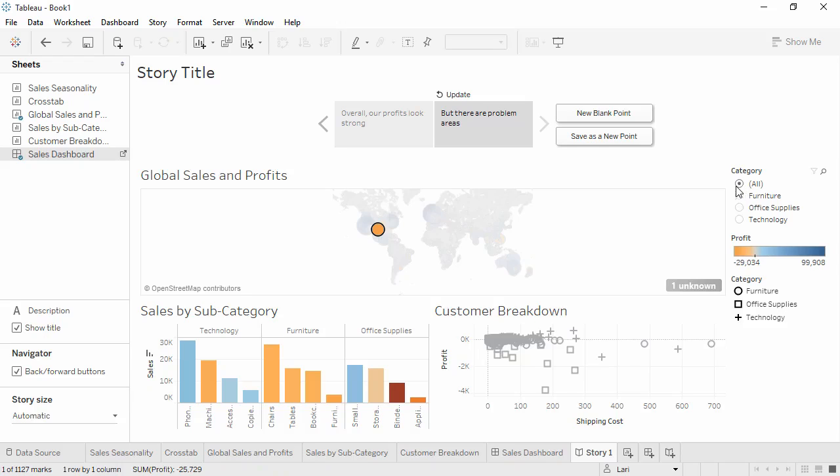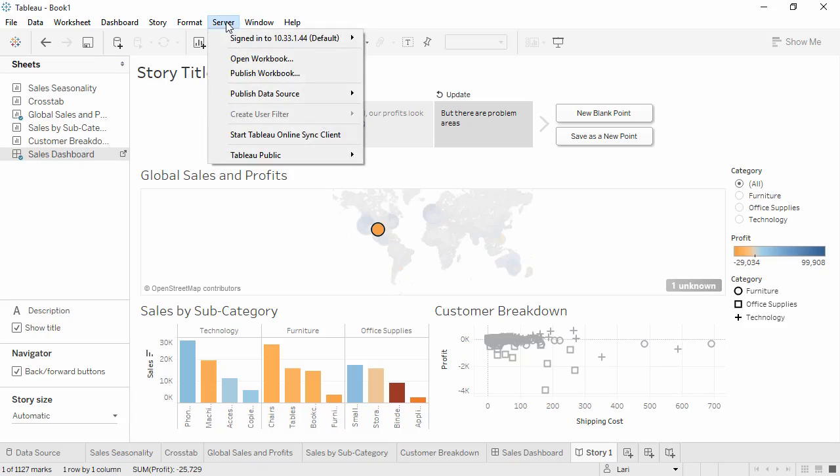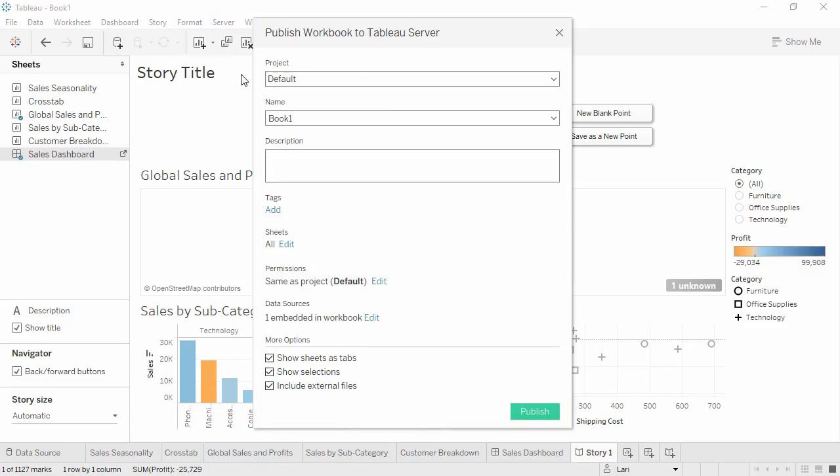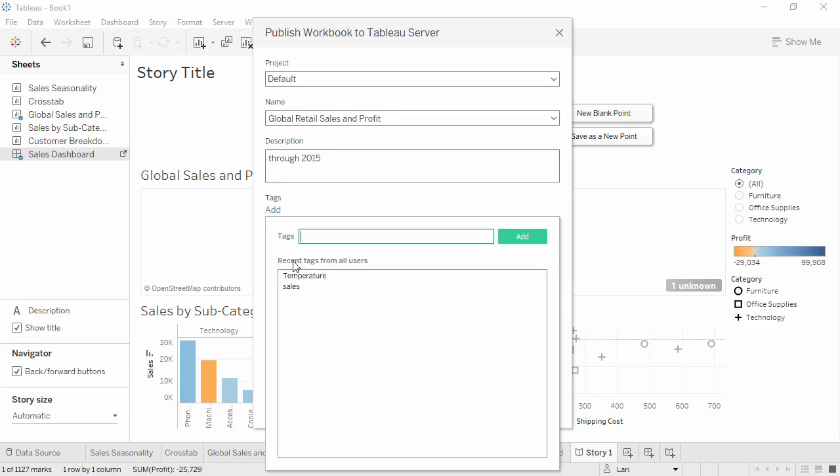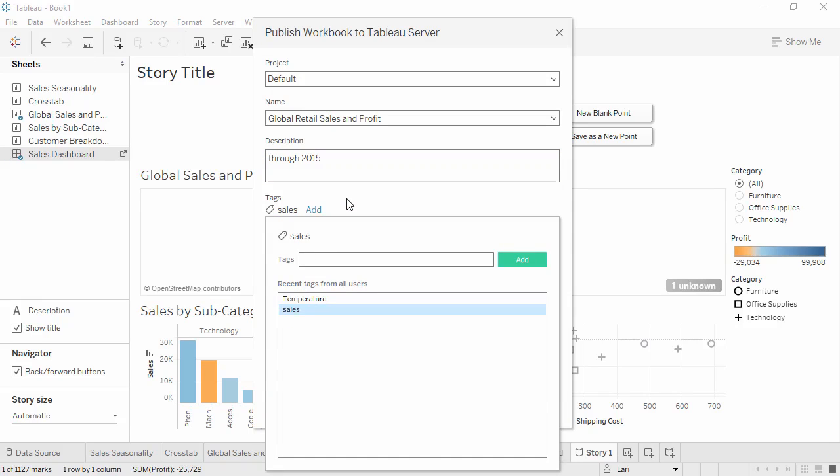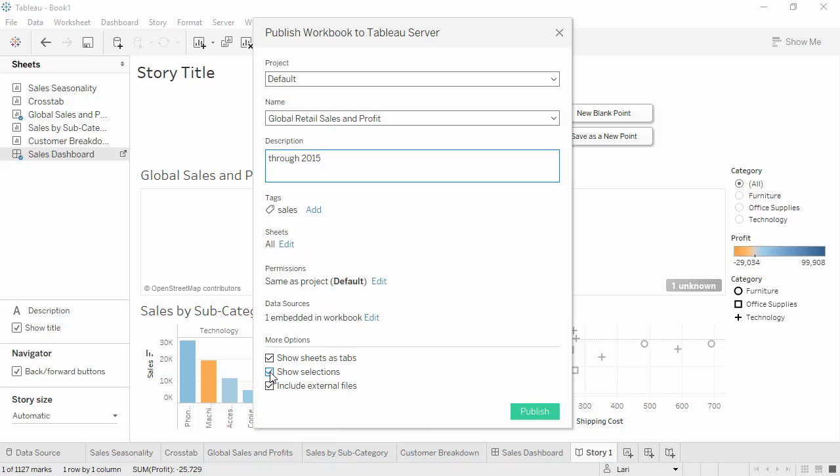To publish, open the Server menu and select Publish Workbook. We could also choose to publish the data source if we only want to publish the data itself for others to use. We can publish to a specific project, name the workbook, enter a description, tag the content, choose exactly what to publish, and control permissions.